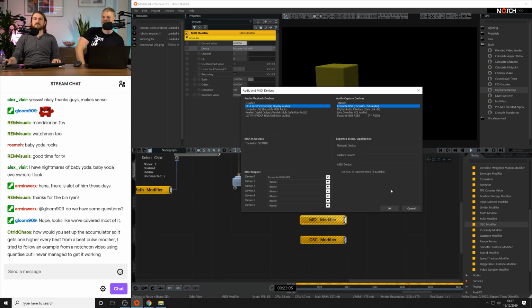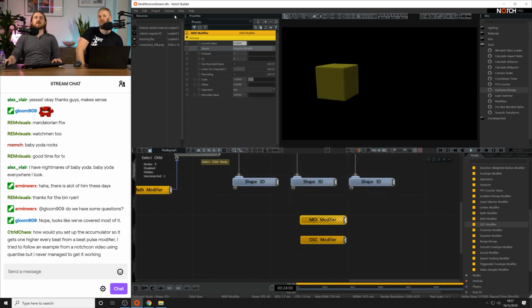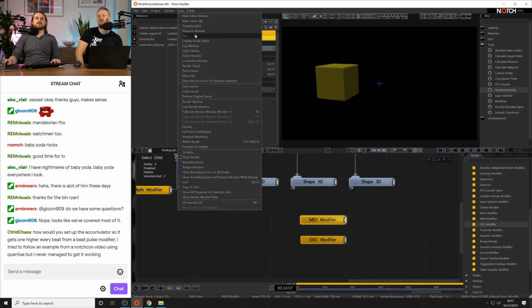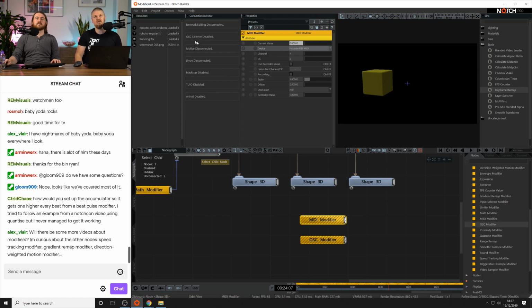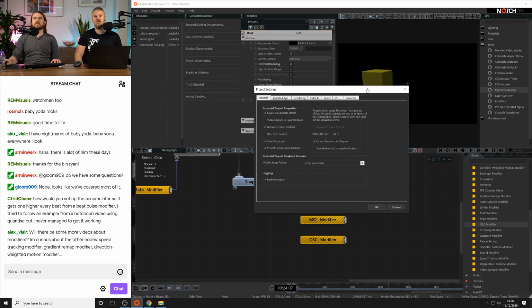Maybe we can whip out the network monitor. Yeah, sure. So basically, when you set up your OSC settings in whatever system you're building those in, just make sure to set it in the protocols. I think that would be project settings. Protocols. Yeah, and enable OSC there.